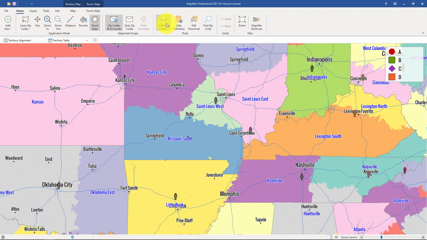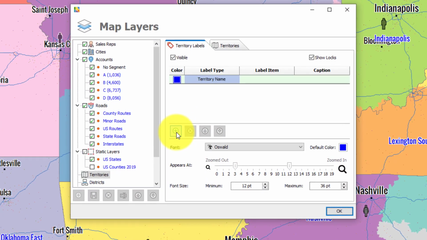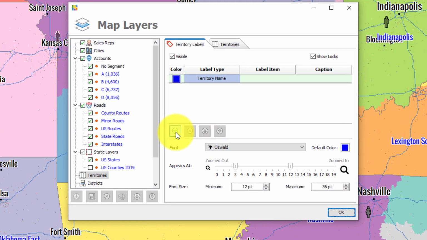So now let's set another label, like a data label. To do that, you click here on Configure Layers, and then we click here on the green plus button to add a second label. And right away, it will default to showing territory data and then your first data set that you've imported, which is exactly what I'd like to display.